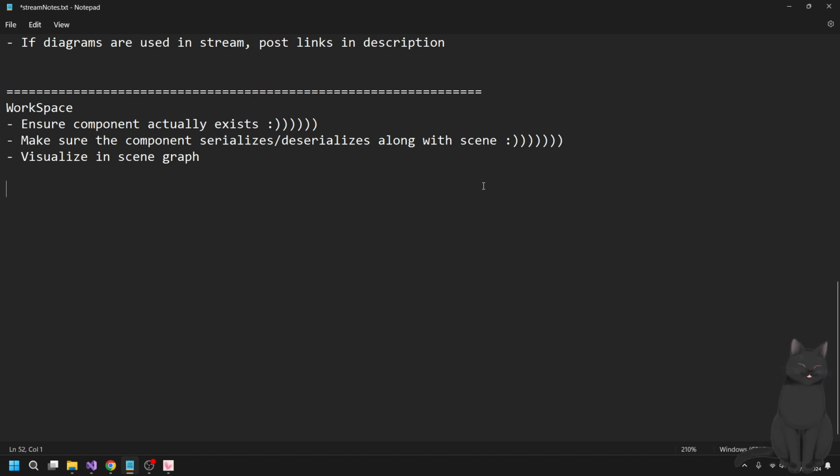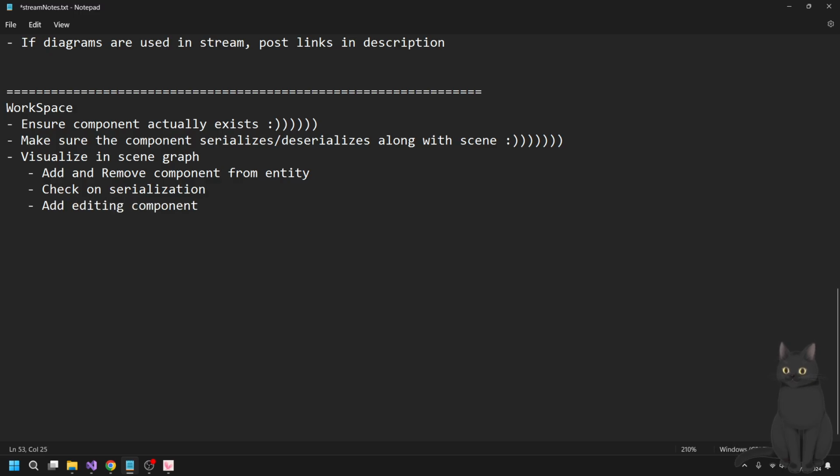So yeah, I should probably break this up into a few bits, right? So the first thing to do is add and remove component from entity. That's probably the first thing. Then I should be able to edit it, right? So we'll check on serialization. And then add editing component. And I think once that's done, I should be good, I think.